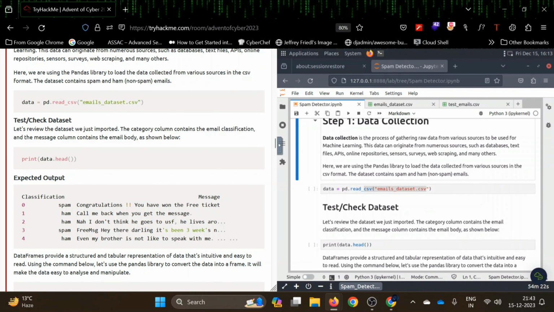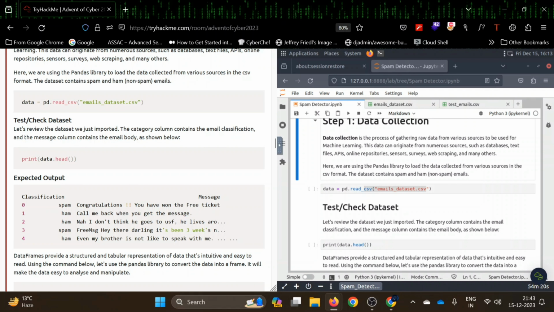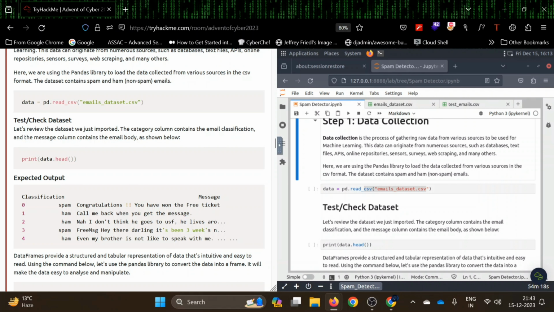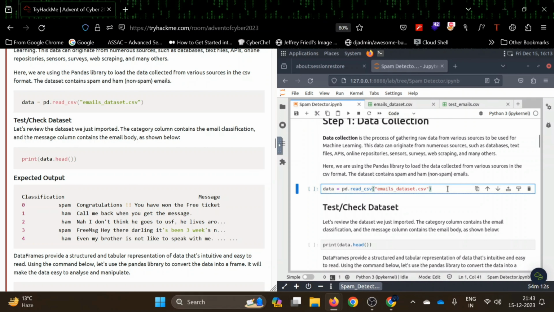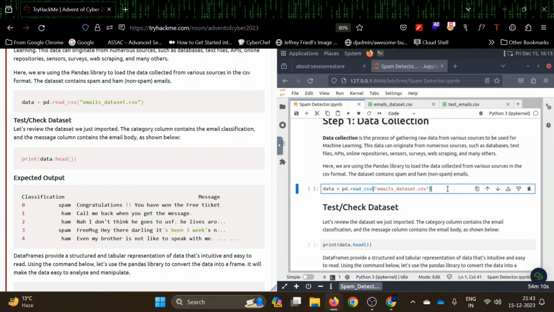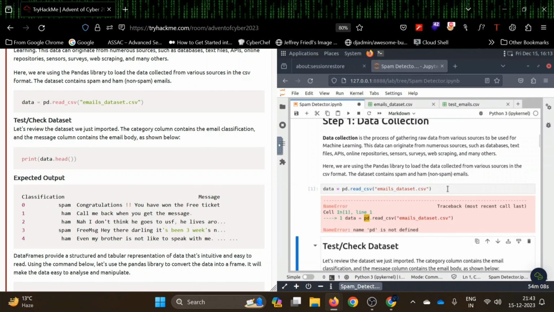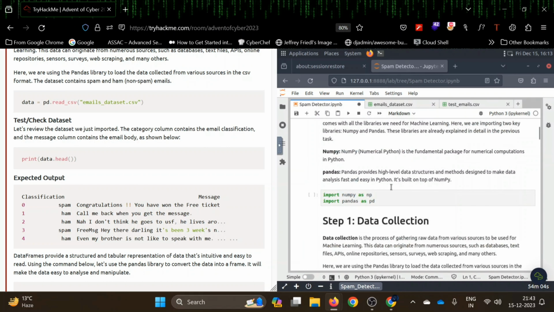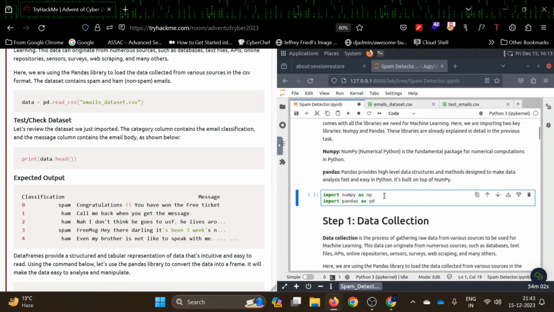Next is checking the dataset. Let's review the dataset we just imported. The category column contains the email classification and the message column contains the email body, as shown below. So let's test this. You can hit Shift plus Enter to run this. Okay, pd is not defined, because we didn't run this one. Let's run this first.